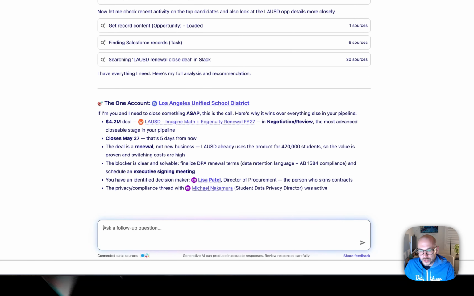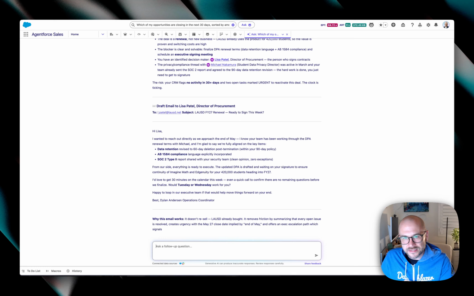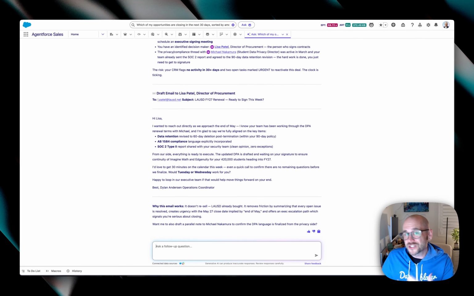And so it looks like I have my one account to go after. We have an identified decision maker, which is super exciting. I've got some risk there that I need to talk about, but I have this incredible email that is grounded in not just CRM context, but also Slack. If I want to bring in my SharePoint data or Google Drive, I can do that as well.